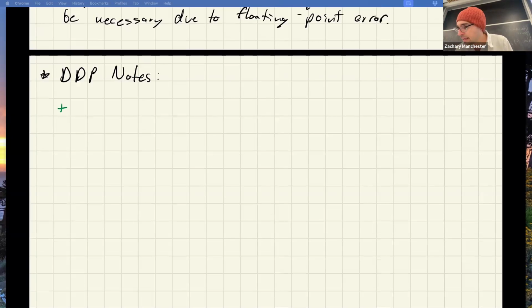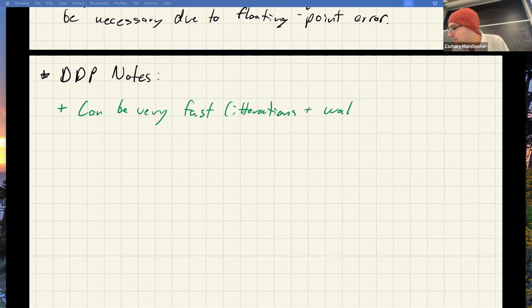Good things: it can be very fast, both in terms of iterations and wall clock time. It's often one of the most efficient methods because it really exploits the full dynamic programming structure of the problem.